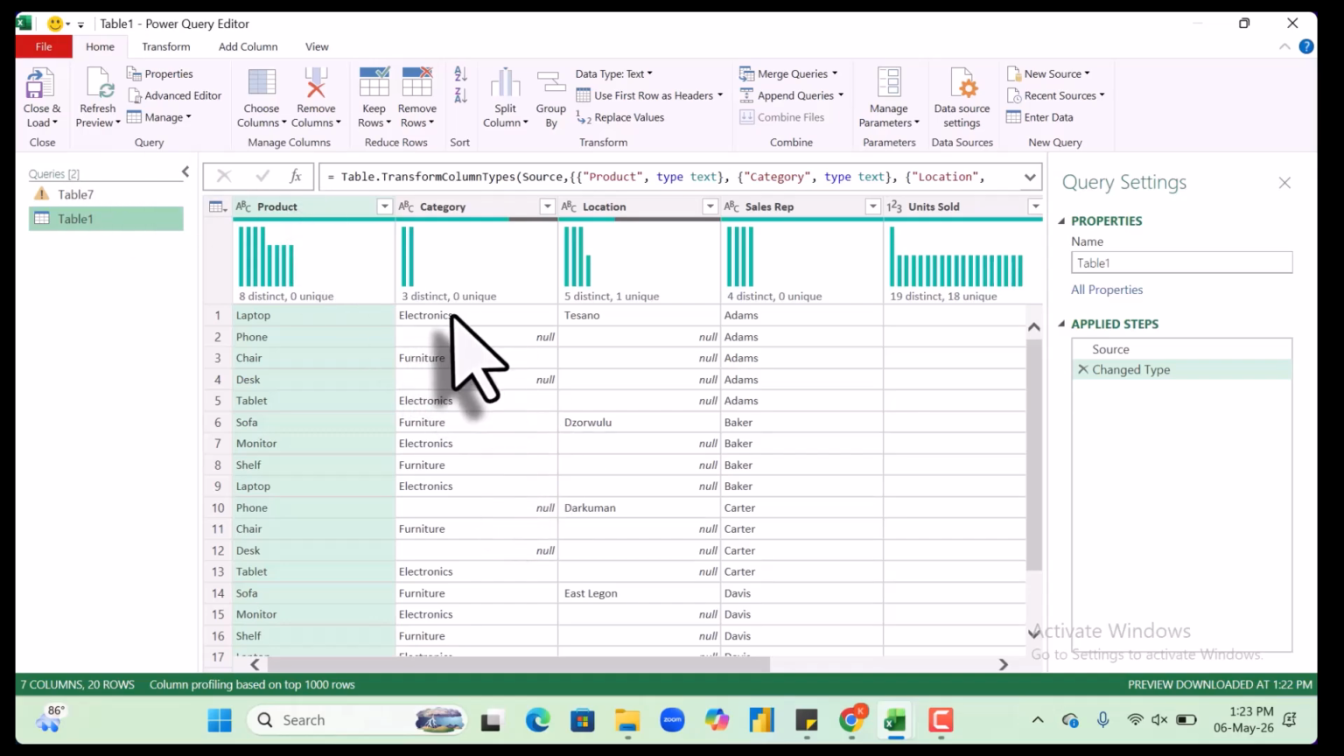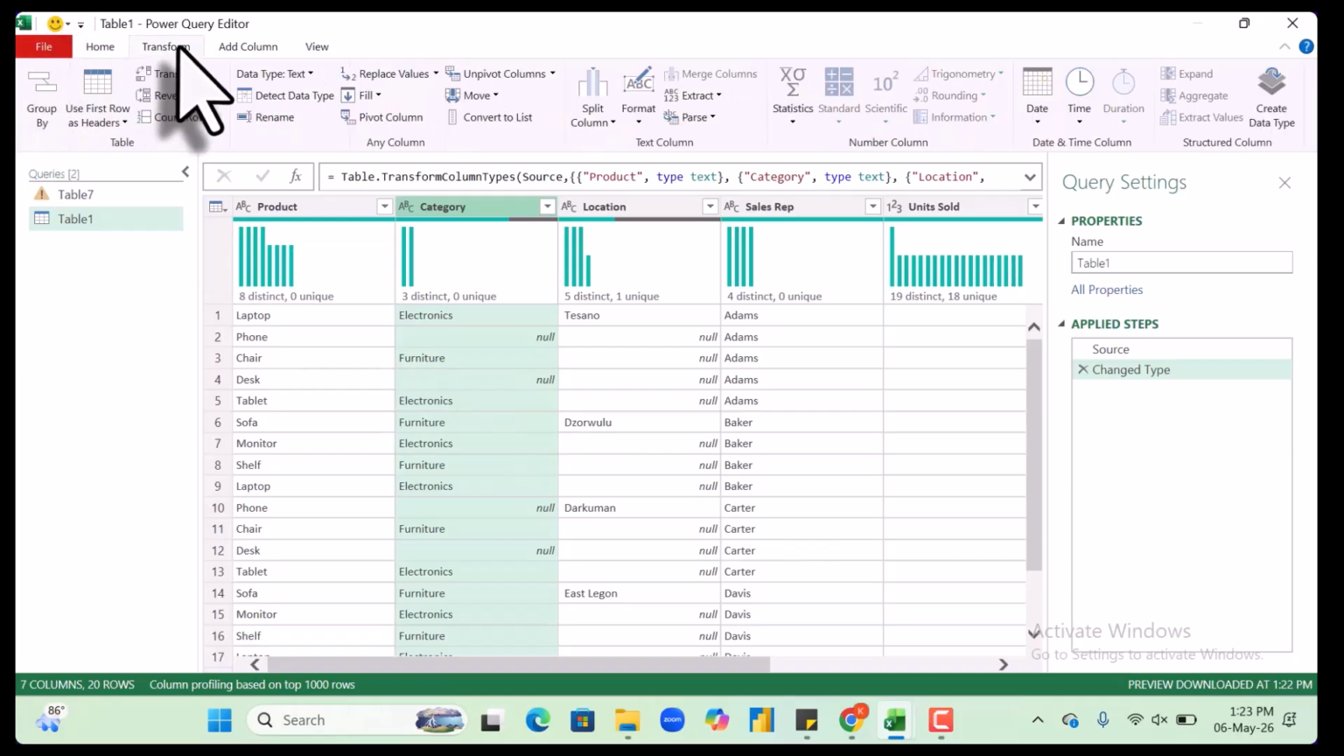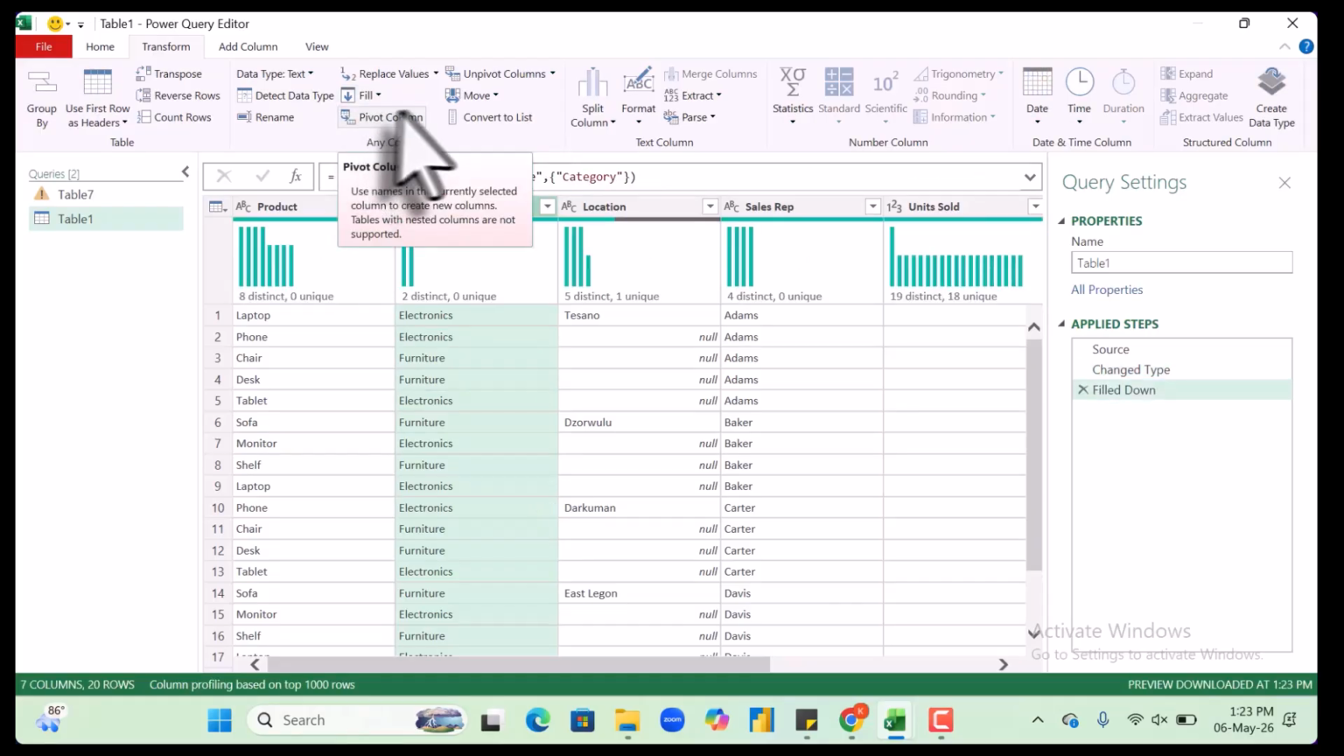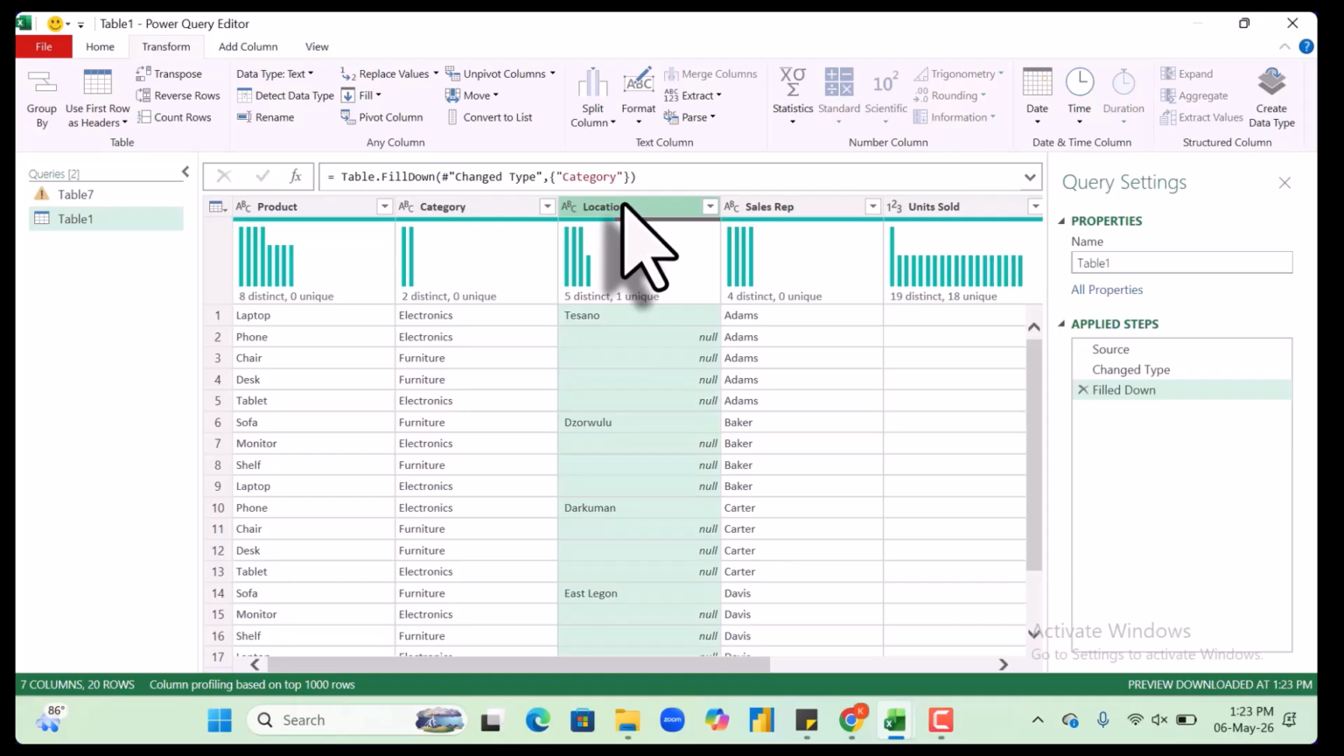And to fill them, you have to ensure you select the column that has the null data sets. From the Transform bar here, under the Any Column group, you could see the Fill command here. You click on the drop down menu and select Down, and you would realize that your empty cells have been filled with the data above using the fill down feature. We do the same for the next column, that is the location column.